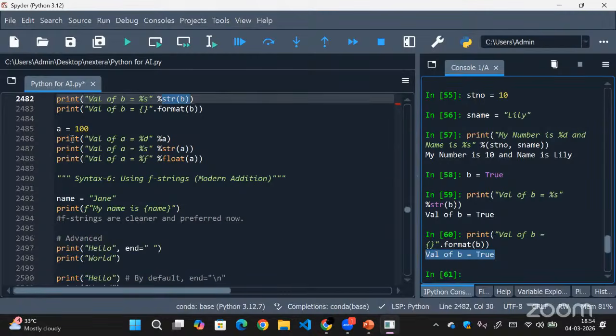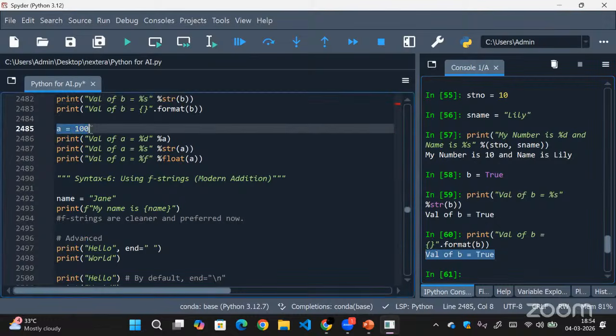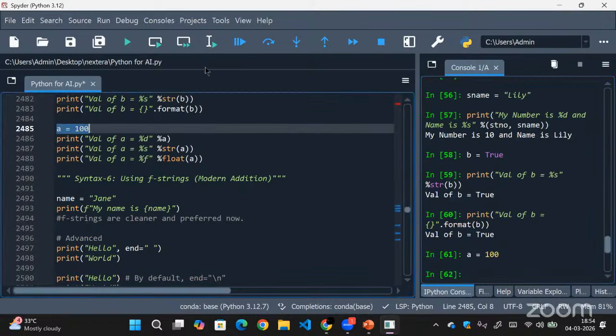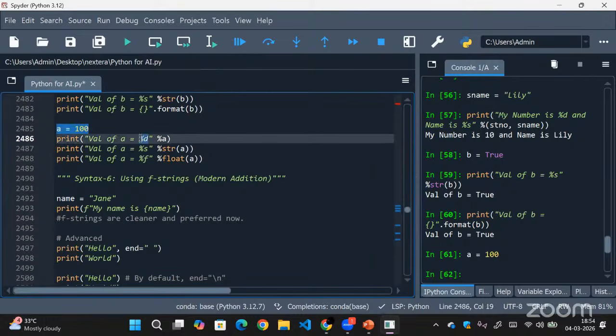And here I am trying to print a value, which is a equals to 100, first. And I want to print this in an integer type only. So for integer, we will be using %d, right? Inside of this string, where I want to print a, there I'll be giving %d. So I want to print a in integer.